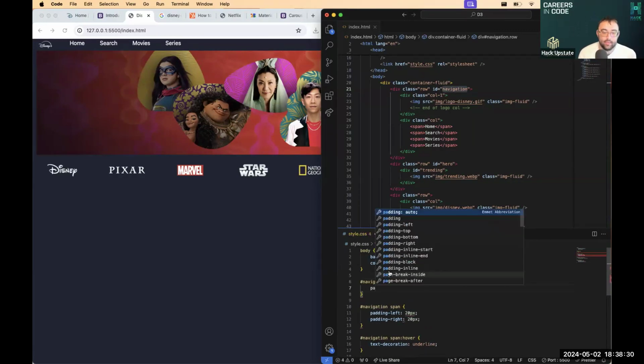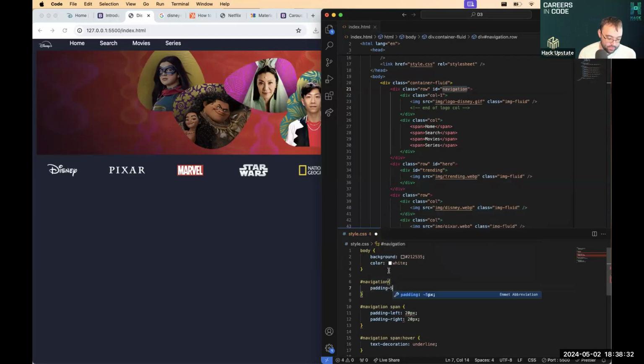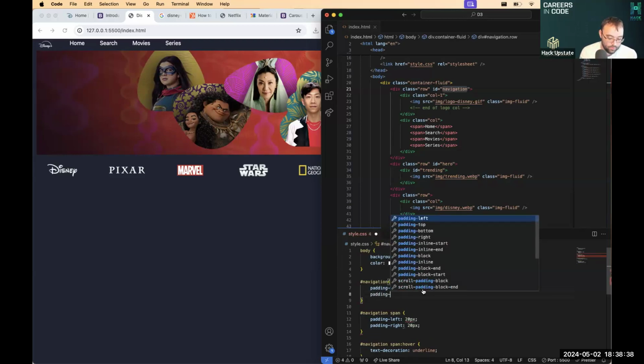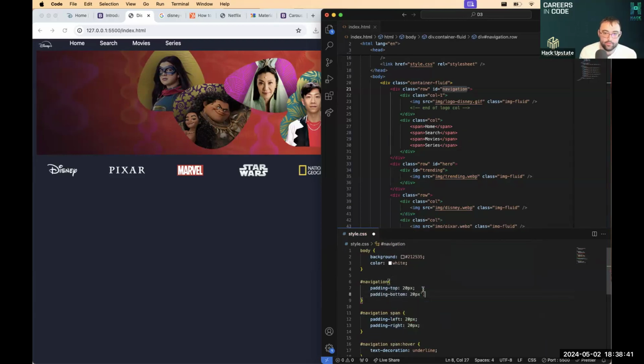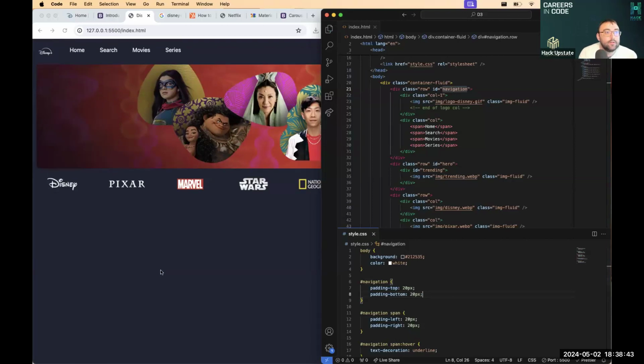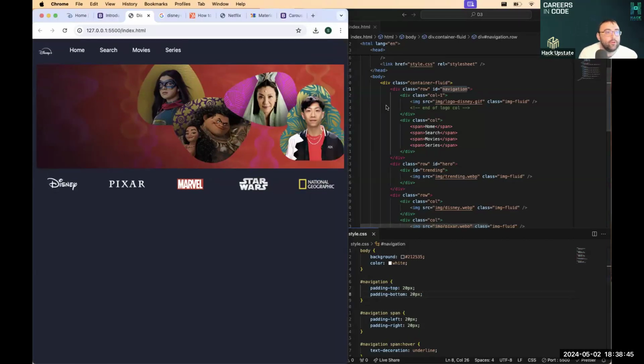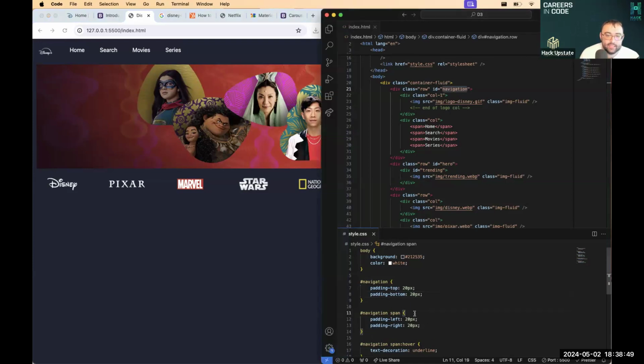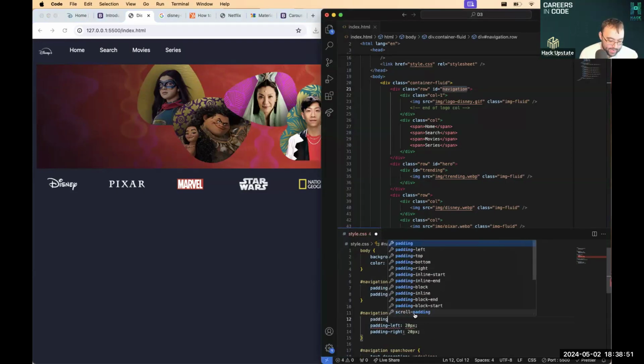And add some padding to the top of 20 pixels. And padding to the bottom of 20 pixels. That gives it a little bit more breathing room. And then maybe on the navigation spans, we add a little padding to the top of them of 5 pixels.